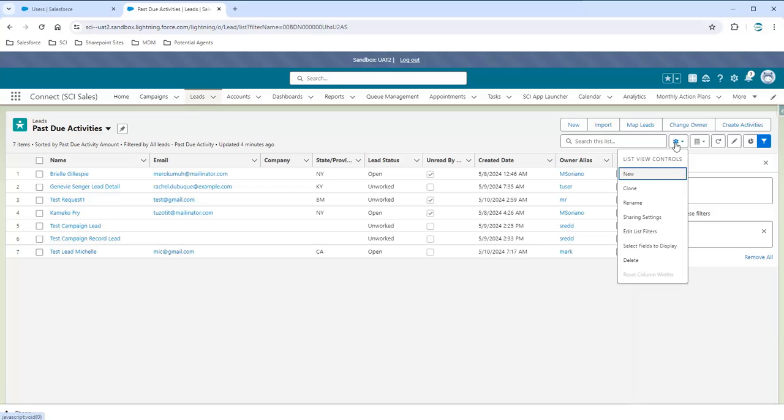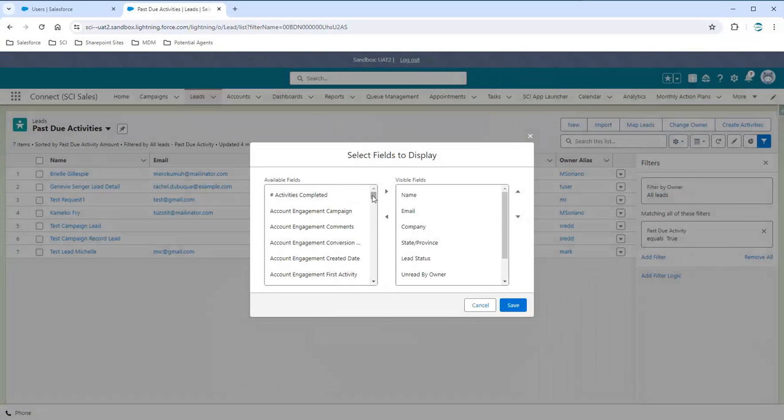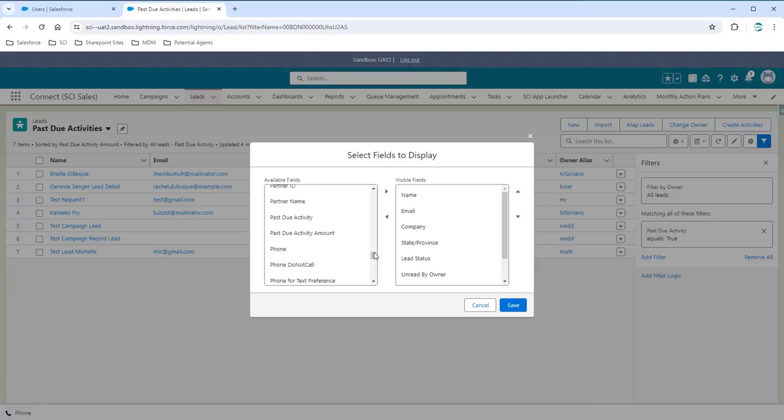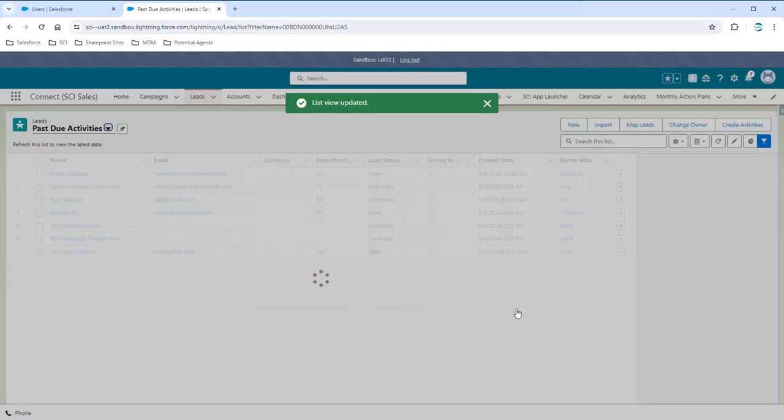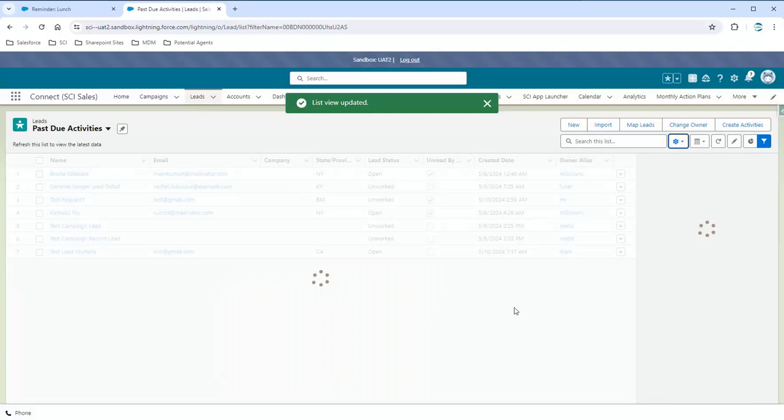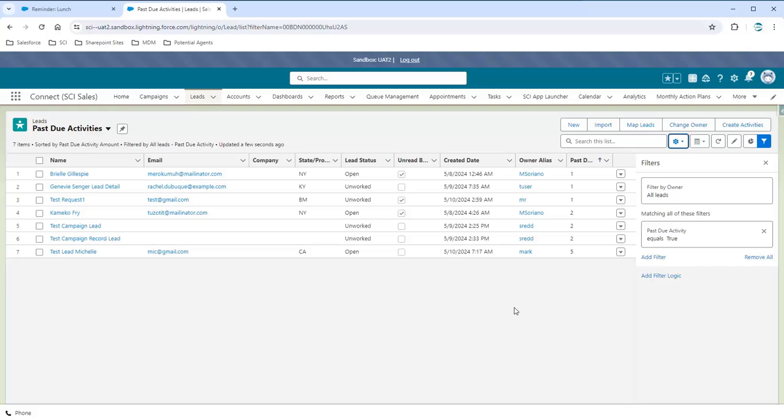And in our gear icon, let's select Field to Display. And under Available Fields, we can find the past due activity amount and add it to our list. After our list view has been updated, we will see the number count of how many past due activities are associated to the leads. We can also sort by the amount so you can prioritize who you follow up with.